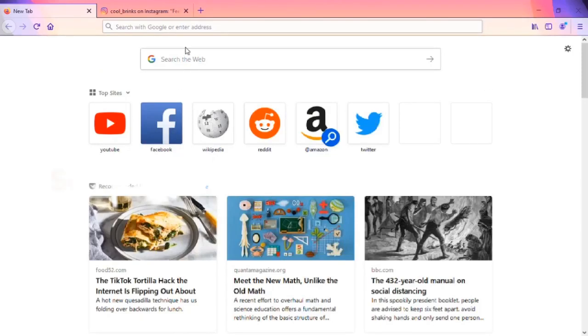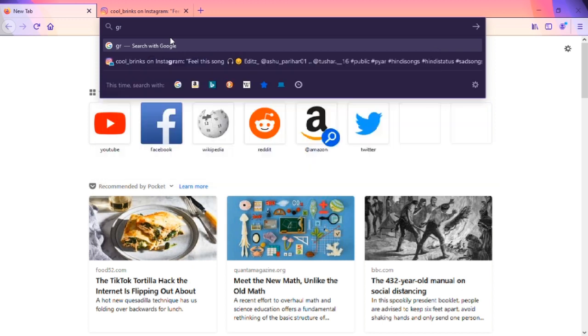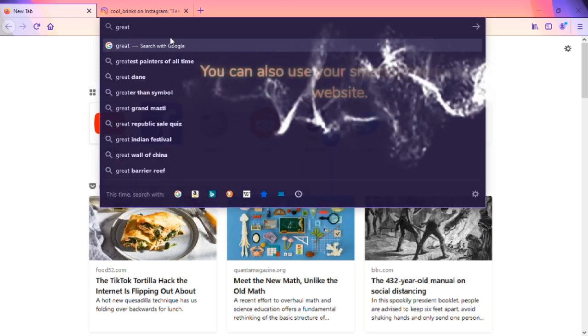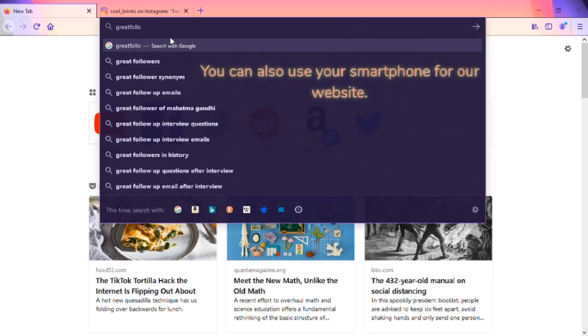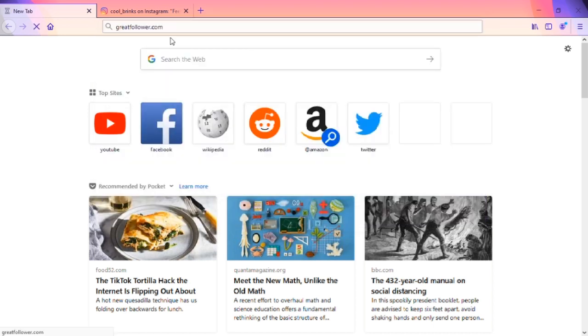Today I am showing you how to use our server. Okay, so first go in search and type here our URL, that is greatfollow.com, and you can also use our server on your mobile phones. You don't need a PC or laptop for this.